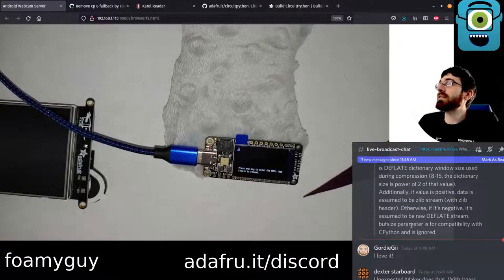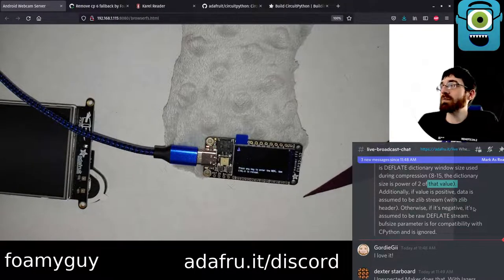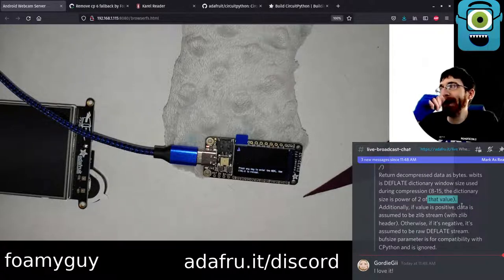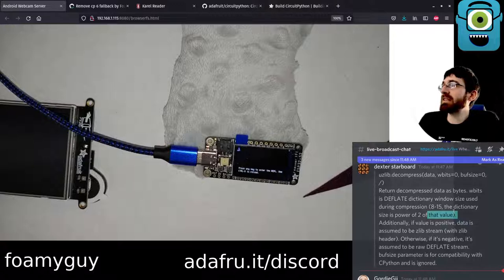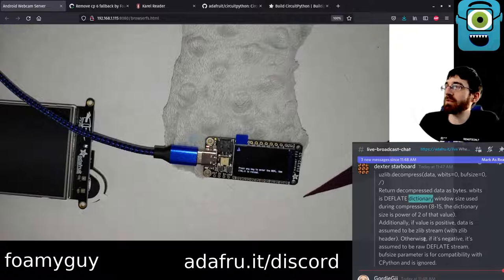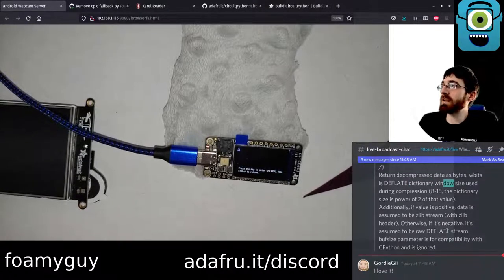So I think that we would need this to be positive because ours does have a header. Although I must be honest, I still don't necessarily understand what that means exactly. Deflate dictionary window size. Part of it is I don't actually know under the hood what the zip compression algorithm is doing. So I don't really know what the deflate dictionary is or why it would have a window size exactly.